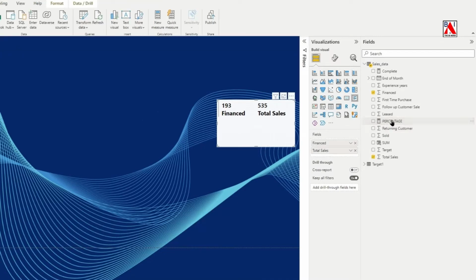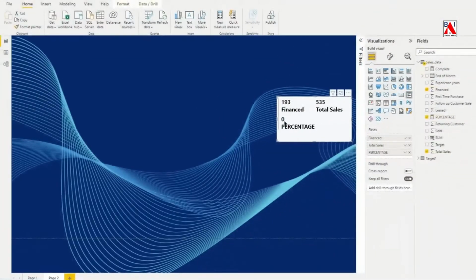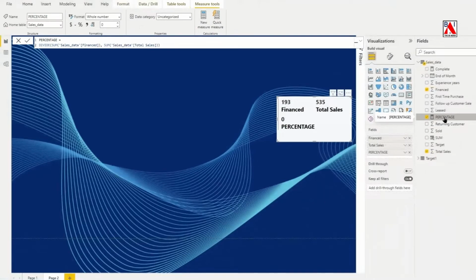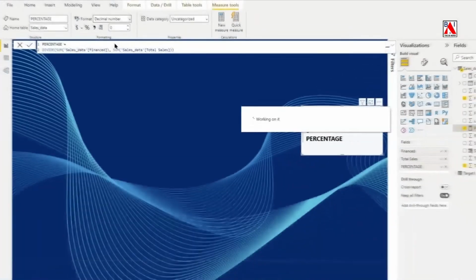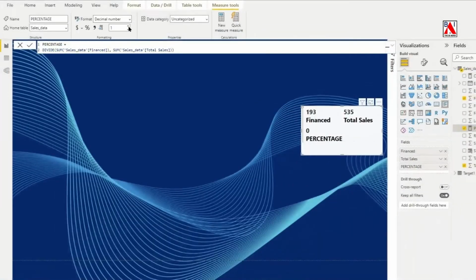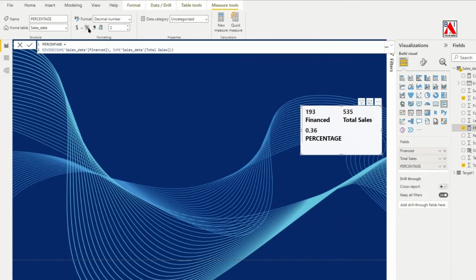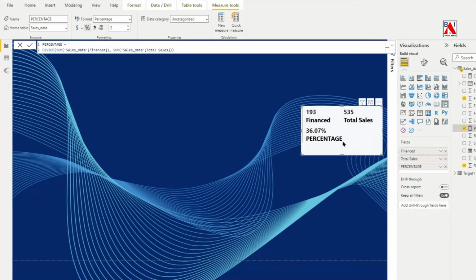To convert this into a percentage, select the data field and go to the top of the ribbon to change the format type. Then convert it to decimal number. We will increase the decimal places to 2, and click on the percent sign. We have calculated the percent of financed with respect to total sales.